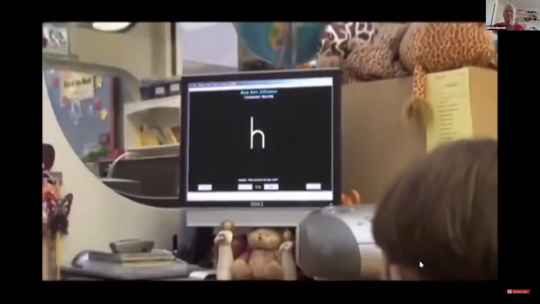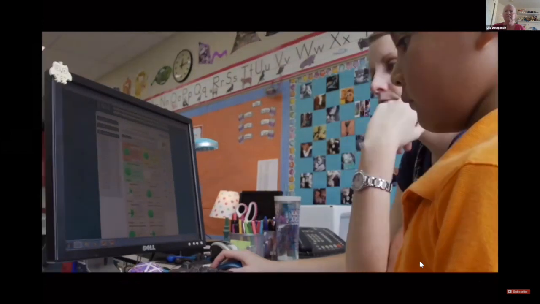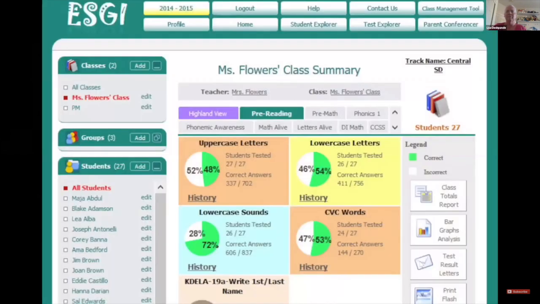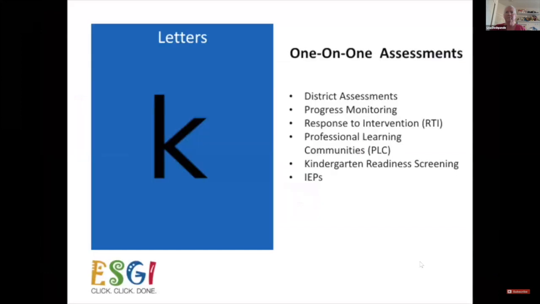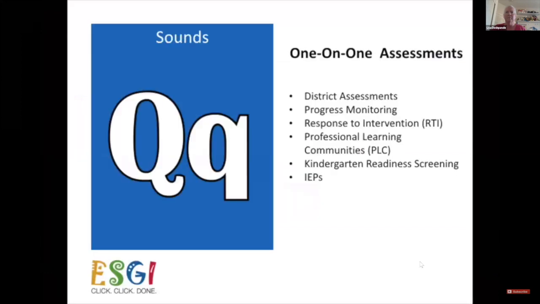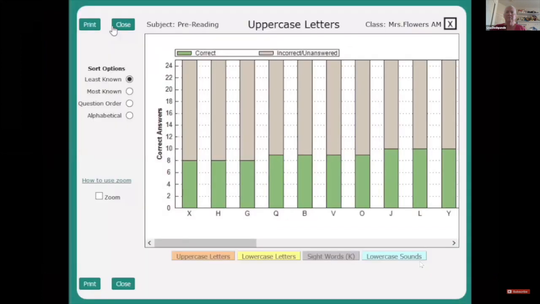ESGI stands for Educational Software for Guiding Instruction, and it's an online program that automates one-on-one assessments. With ESGI, paper assessments are a thing of the past. With ESGI, everything is immediate. So that way I can adjust my teaching strategies with more frequency. Our online software helps teachers collect the thousands of bits of data involved with assessing letters, sounds, sight words, math facts, and more. Teachers use the item analysis to see the least known letters or sight words in the class.